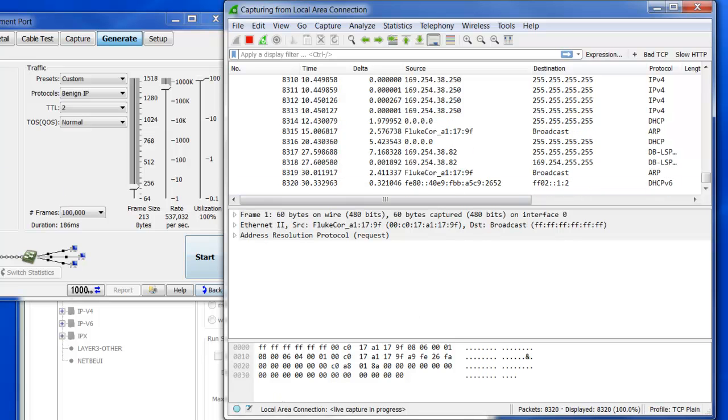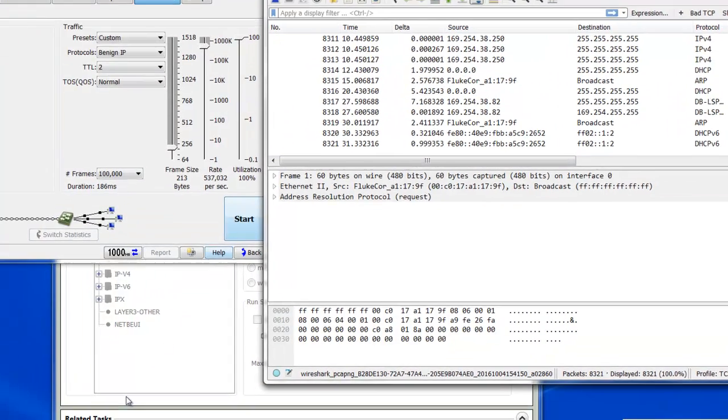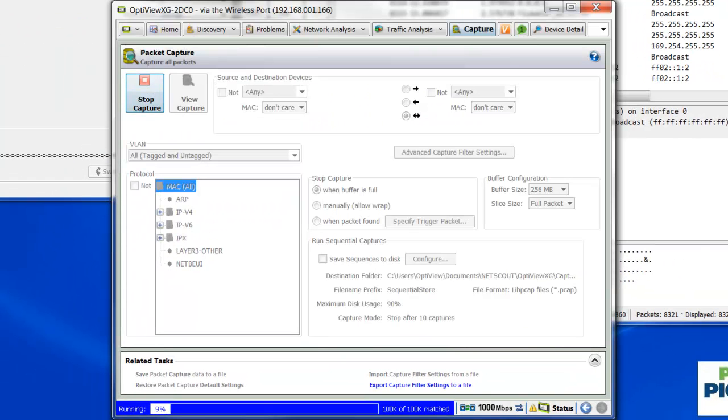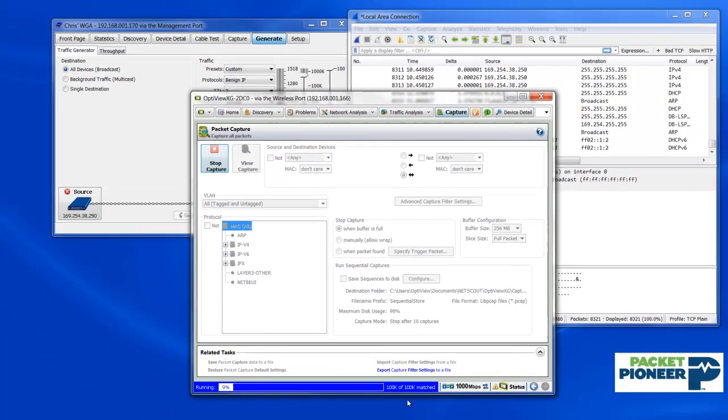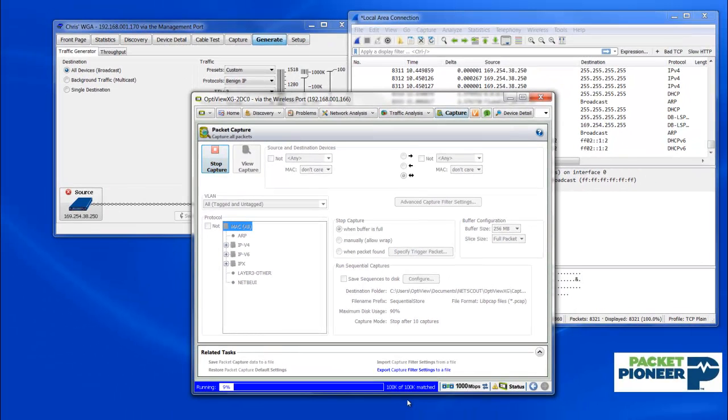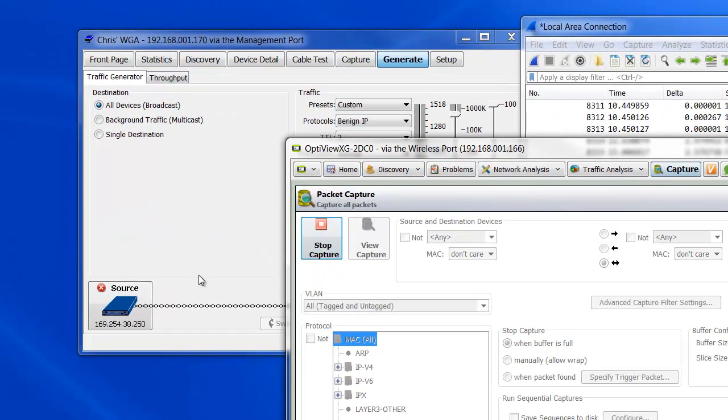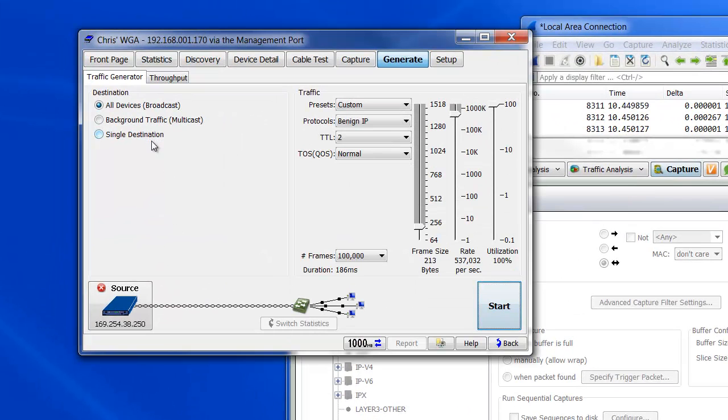Now, what did the OptiView see? Let me go ahead and stop this. Sure enough, the OptiView saw all 100,000 frames. So this shows us that the laptop certainly is not able to keep up with a stream of traffic if it's at 1 gigabit line rate. Now this is true, I've tested this several times. It's true if it's single destination, multicast, broadcast. This well illustrates the point, it simply can't do it.